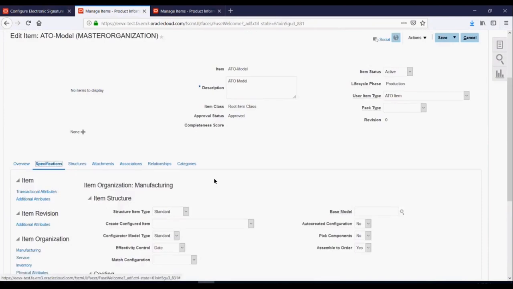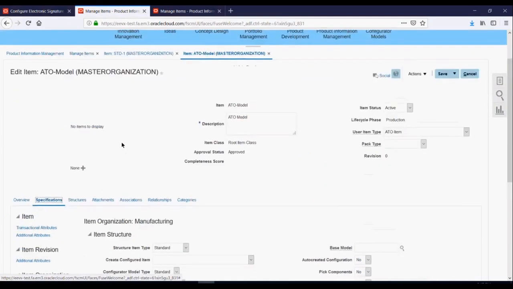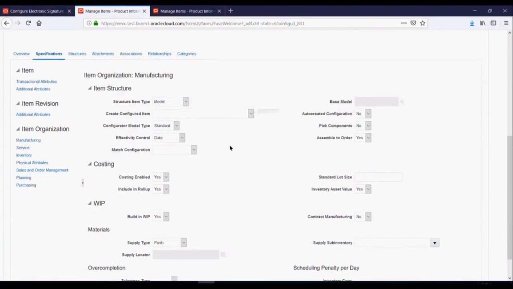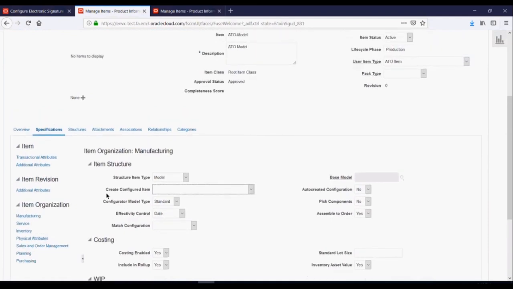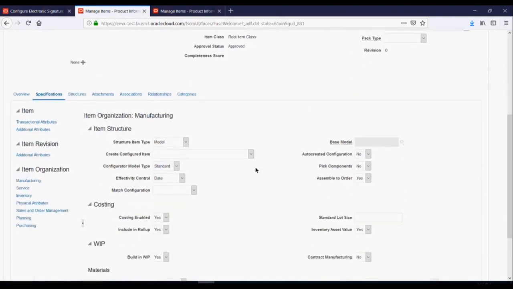Hold on, okay? So here, the key thing to notice is the structure, it took the standard. The structure item type should actually be model. Maybe I didn't use the template. I was creating this late, or somebody can even modify the template, right? The key thing for an ATO model is the structure item type is a model. And here see user item type has also come as ATO item.